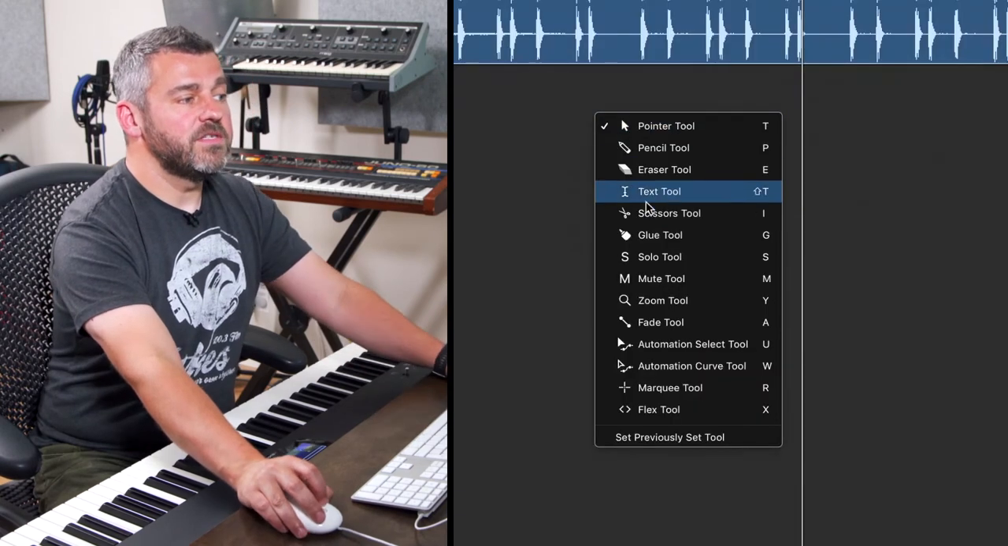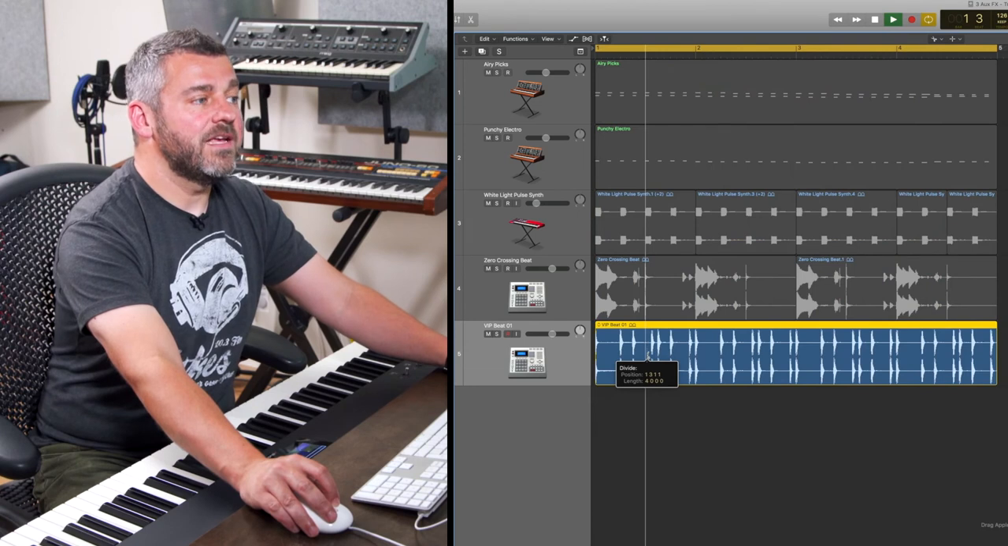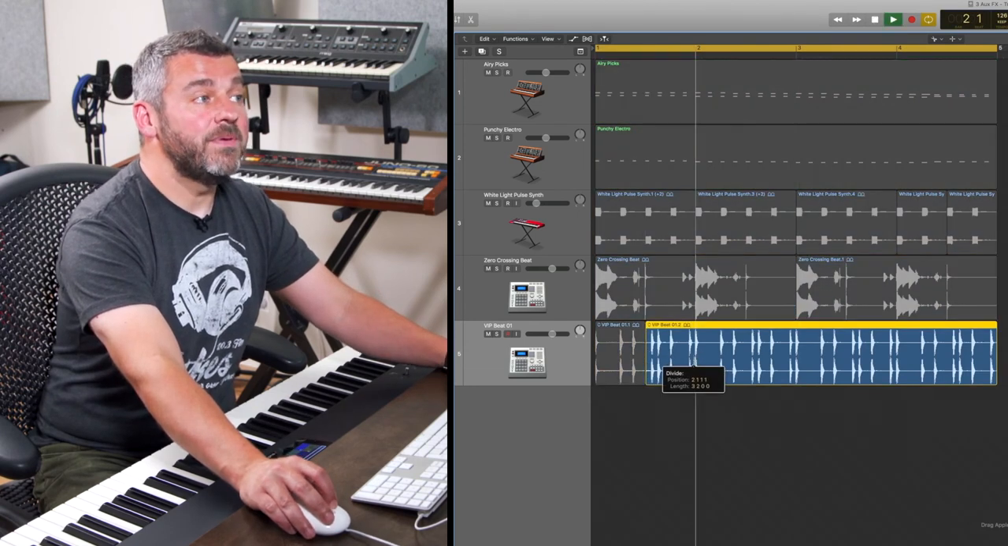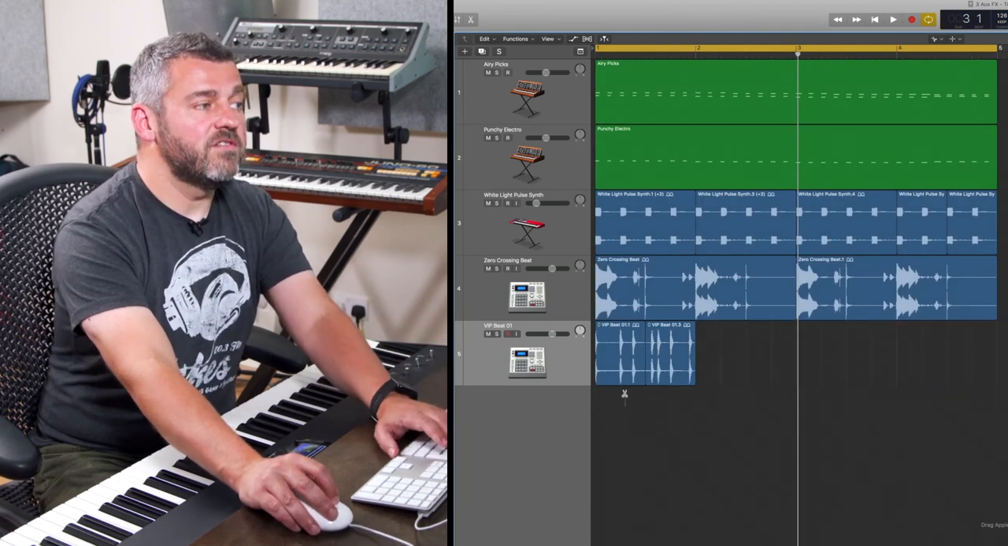So what I'm going to do is to grab my scissors tool again. Remember, that's T to bring up the toolbar. And then what I'm going to do is I'm going to click on the third beat of the bar and again on the downbeat of the next bar to isolate this little area here. Let's throw away the rest of the loop.